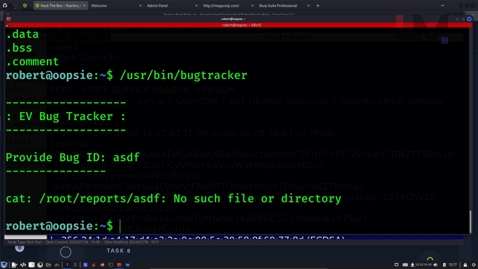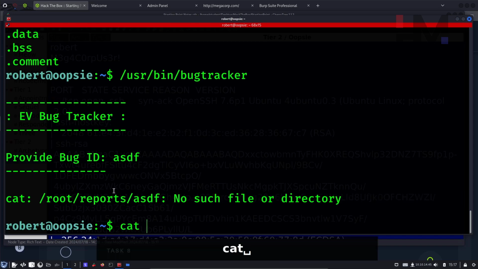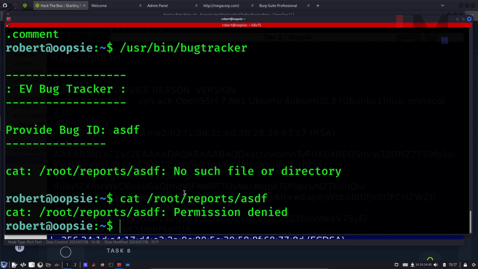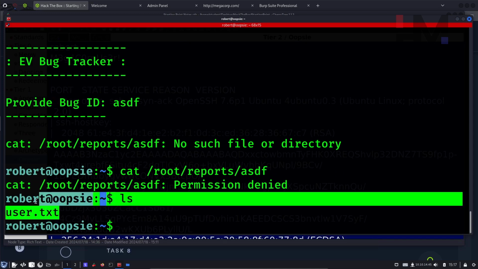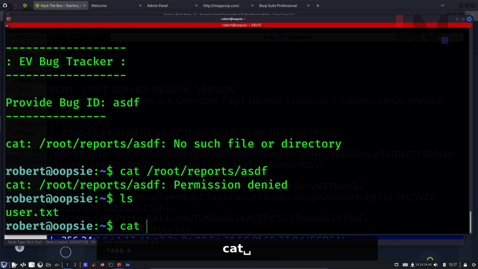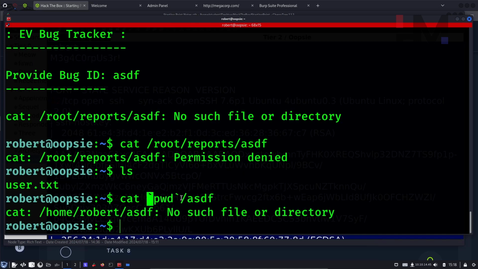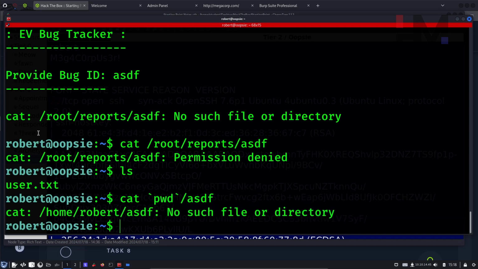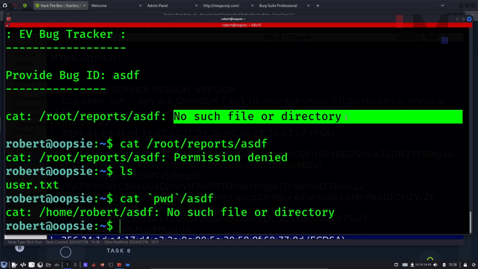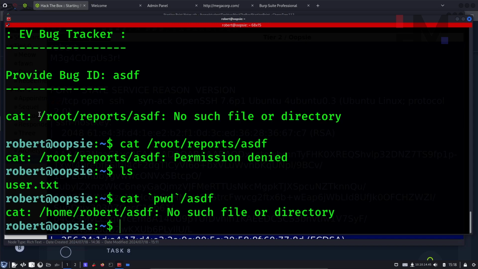If I try to use cat along with this, permission denied, but what if I try to access something from the local directory? So let's say cat pwd and asdf. When I try to access some unknown file, it just replies with asdf, no such file or directory. And as you can see, the same reply is shown right here. So the program is trying to access this file and there is no such file.